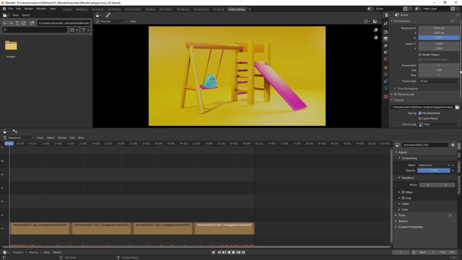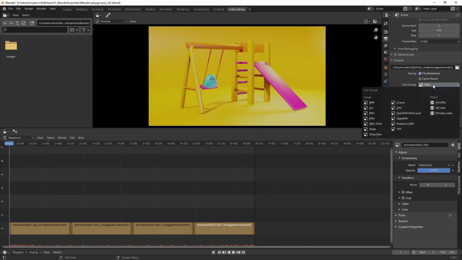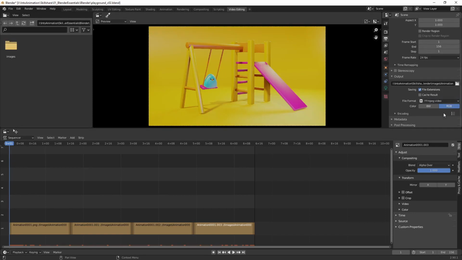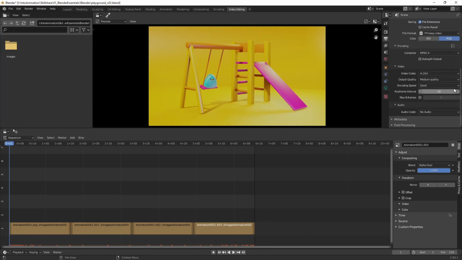Now, in order to output this, we use our same output settings, which we can see up at the top here, but we need to change this from the PNGs that we rendered out originally. We need to change that file format. I'm going to leave the directory the same, so I'm going to save it in the same place, but I'm going to change this file format from PNG to a movie file. So I'm going to pick FFmpeg, then under encoding, scroll down, I'm going to change that container type to an MPEG-4, and then the other options should be fine to be left as default.